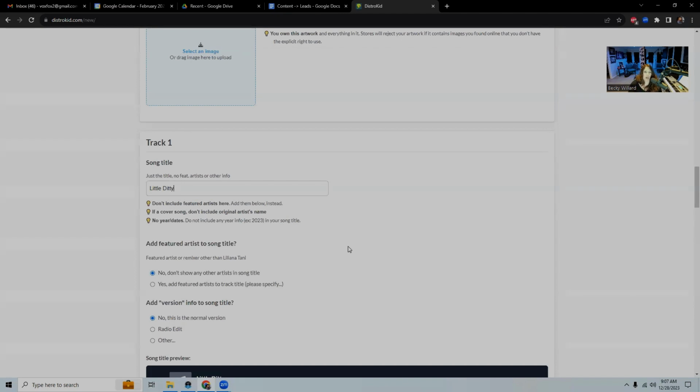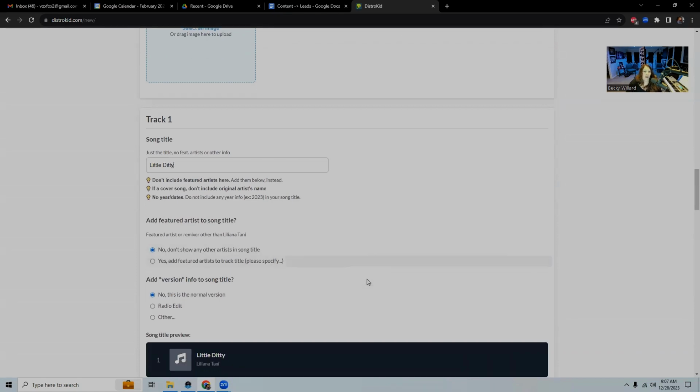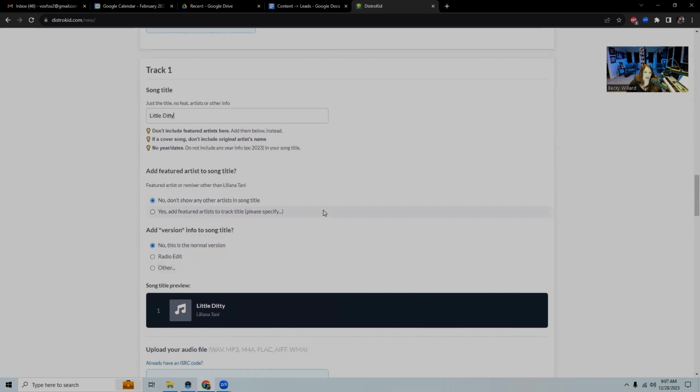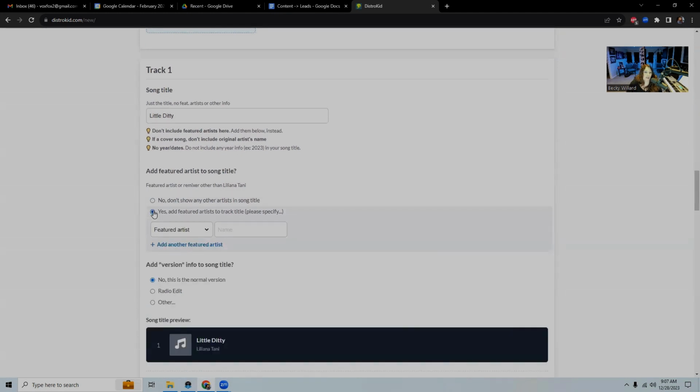So what Distrokid is telling us is don't include featured artists here. You're going to add them below instead. If a cover song, don't include original artist name, no year, date, so they don't want anything but the song title right here. Okay, now it says add featured artist to song title. Yes, add featured artist to title track.